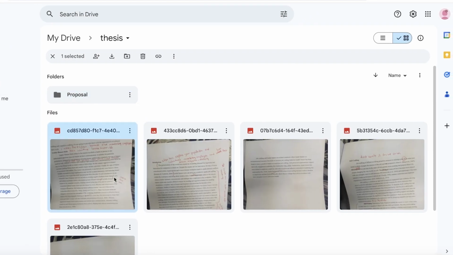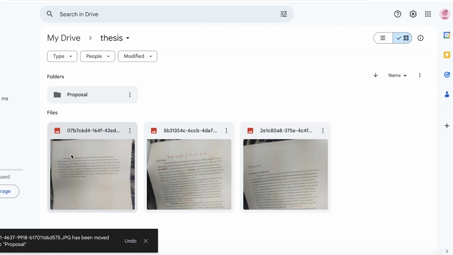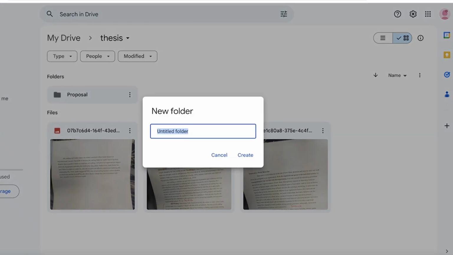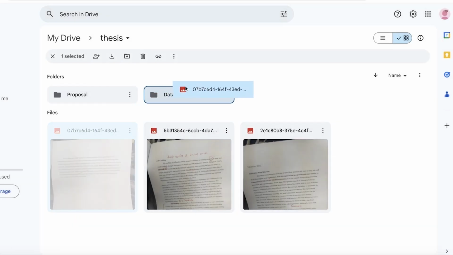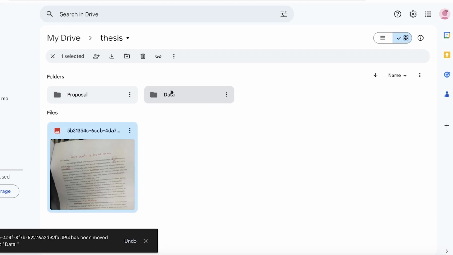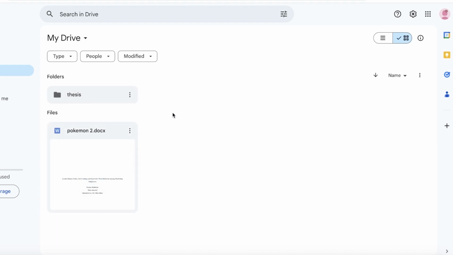Let's say this is my proposal. In this, I want to add all the documents that are related to my proposal, and you can do a simple drag and drop to add or remove items to a particular folder. Keep in mind that if a folder has certain permissions, then the folder will be shared accordingly to those permissions. Now I can build my second folder, which might be my data that I've collected, and now I can drag and drop the rest of my files over here.